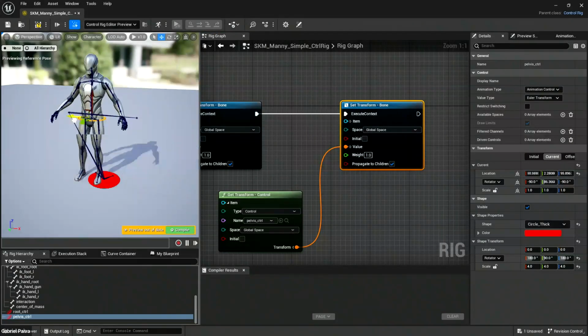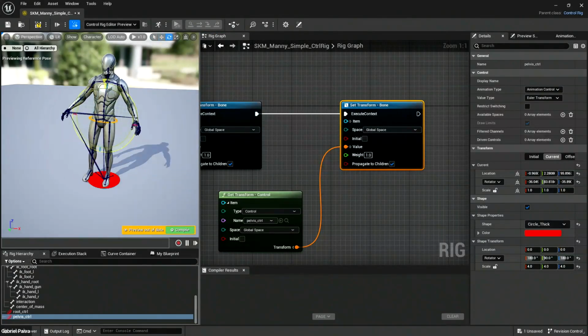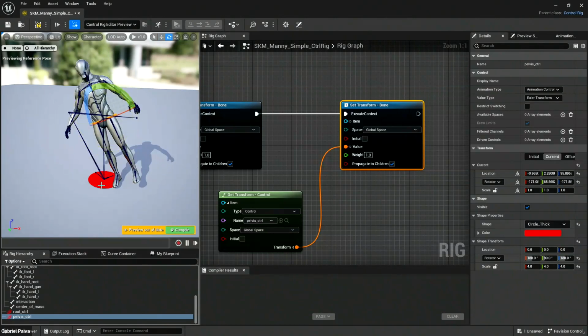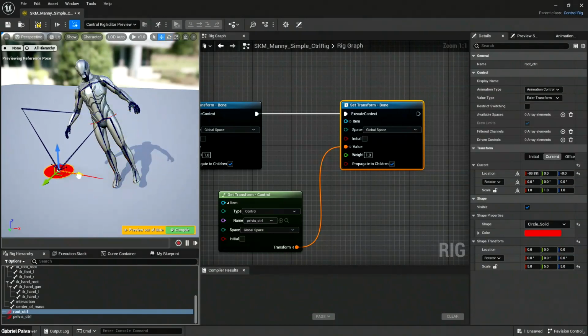And now I have a pelvis that I can move all around. And I have also a root control that should be moving everything below it. But that is the thing.